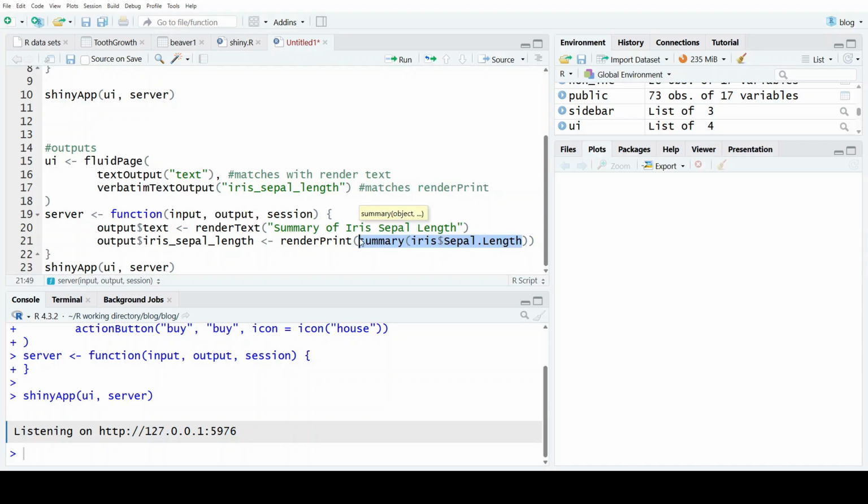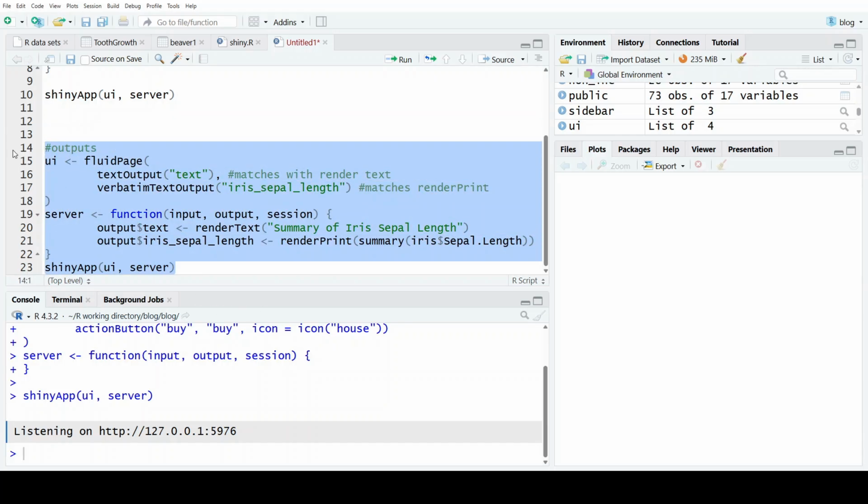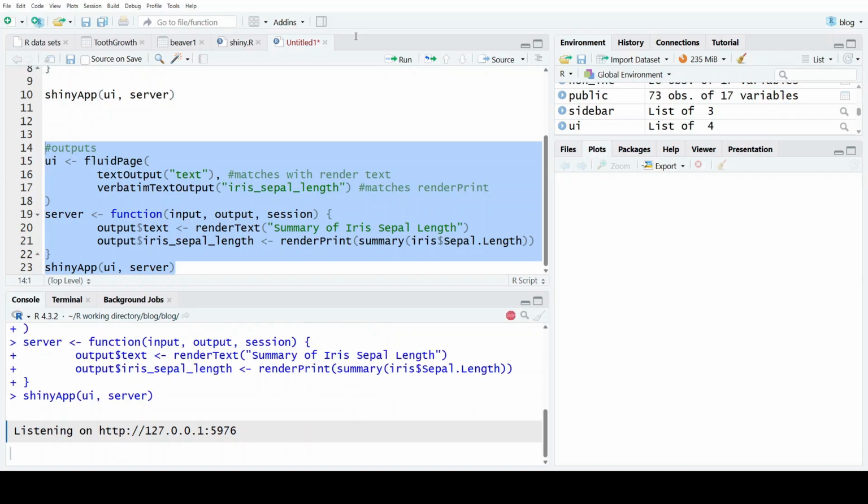So the logic is kind of going back and forth. For coders and programmers, this makes complete sense, but for us mere mortals, it seems almost backwards. Now, to make this work, we're going to use the function called render text for our first one, for just the text of summary of iris sepal length. Now, to render our summary information, we have to use the render print function. I know this is kind of weird and abstract. It'll make more sense when you see it. So let's run it and take a look.